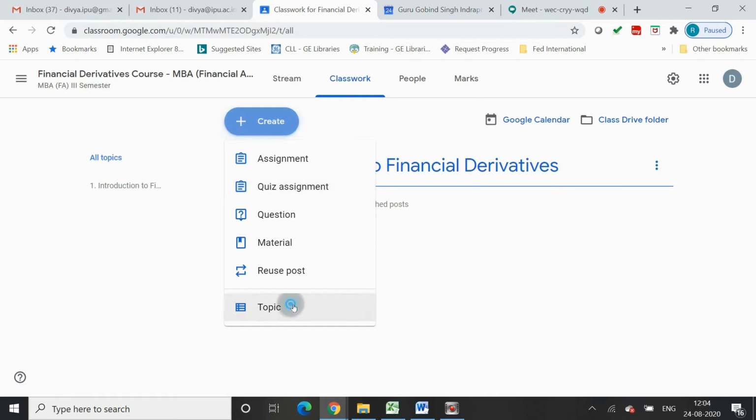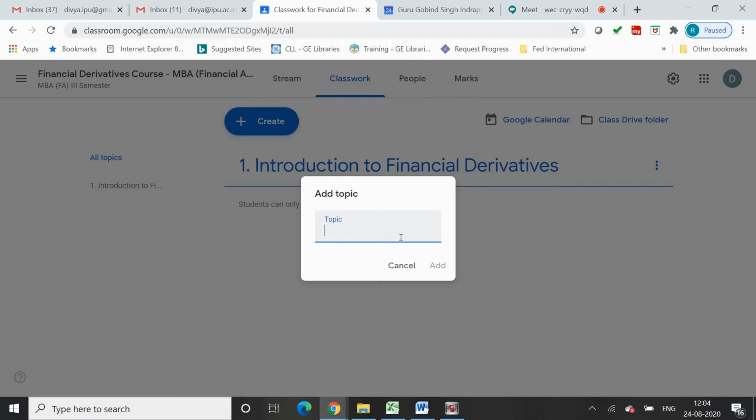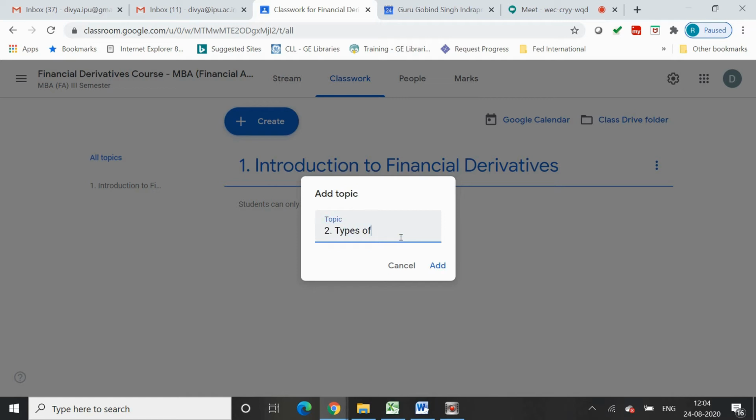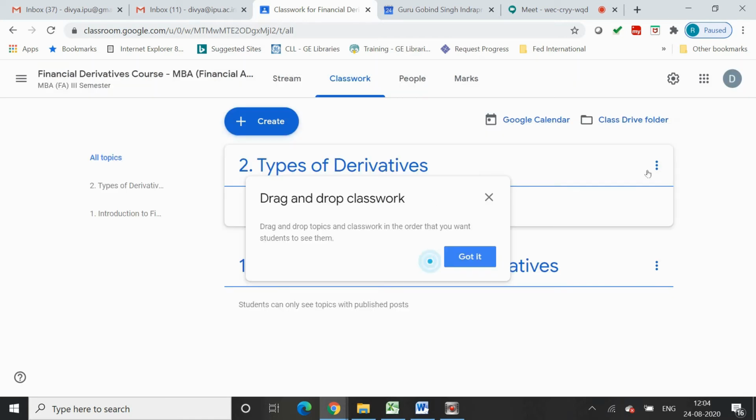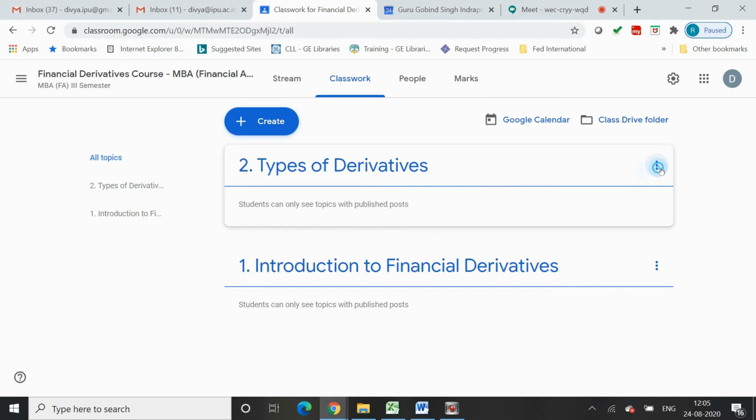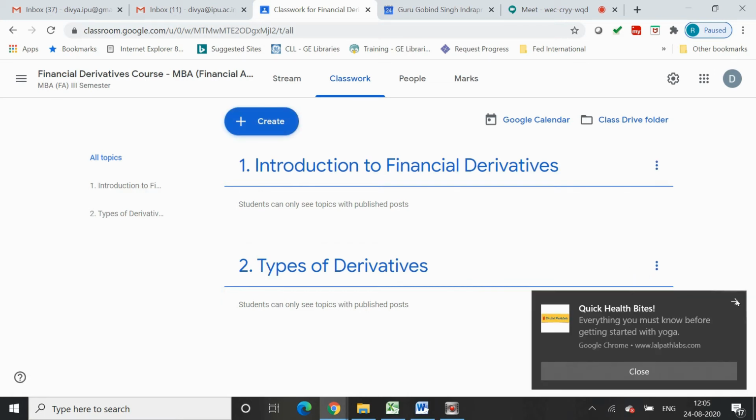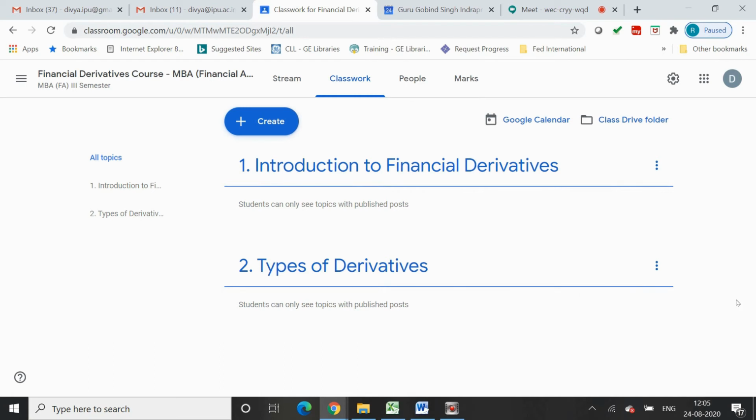Now I want to create another topic. I want to give week 2. In week 2 I will discuss types of derivatives. So I add another main topic, types of derivatives. We want to move it down, because in the first week you want to discuss Introduction to Financial Derivatives, and in the second week types of derivatives. So you can allow that.